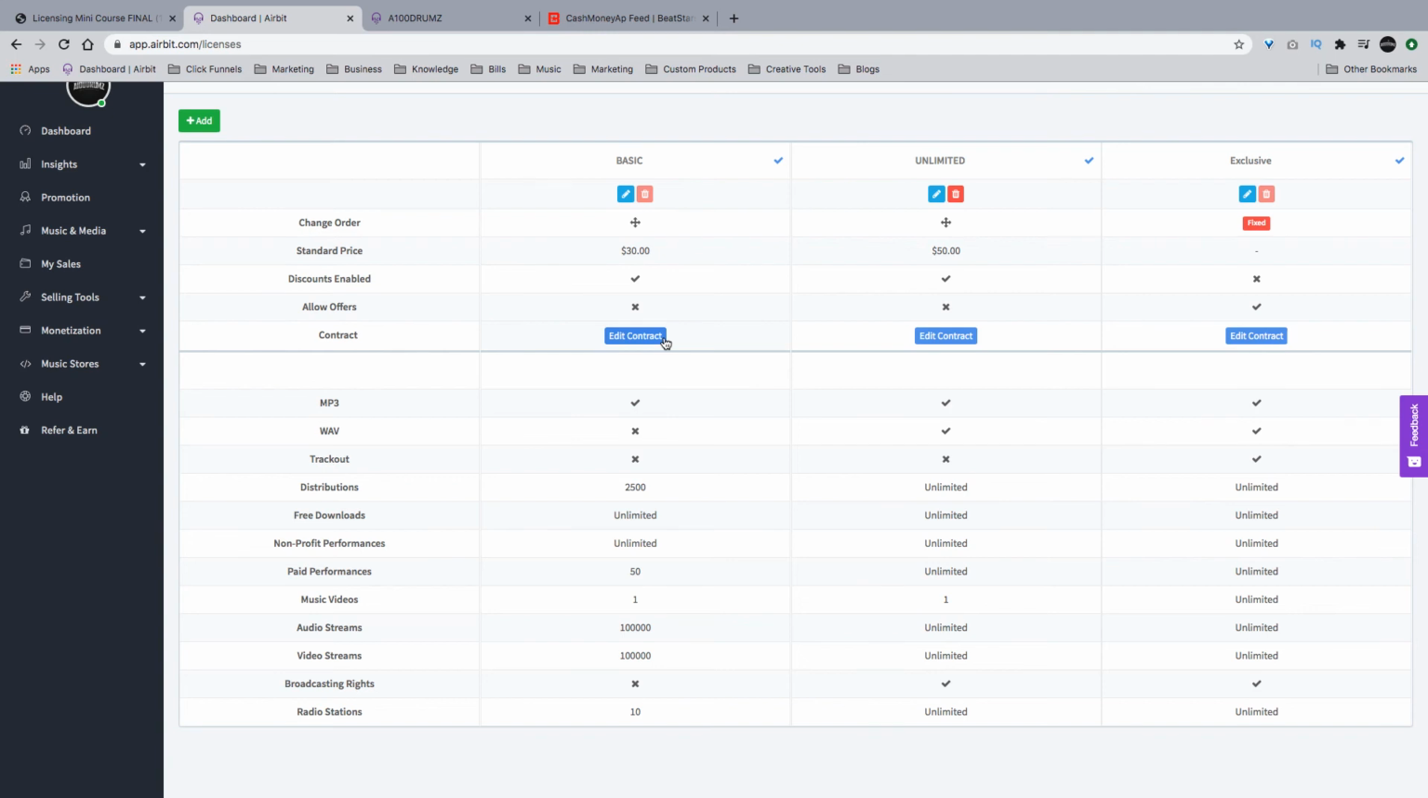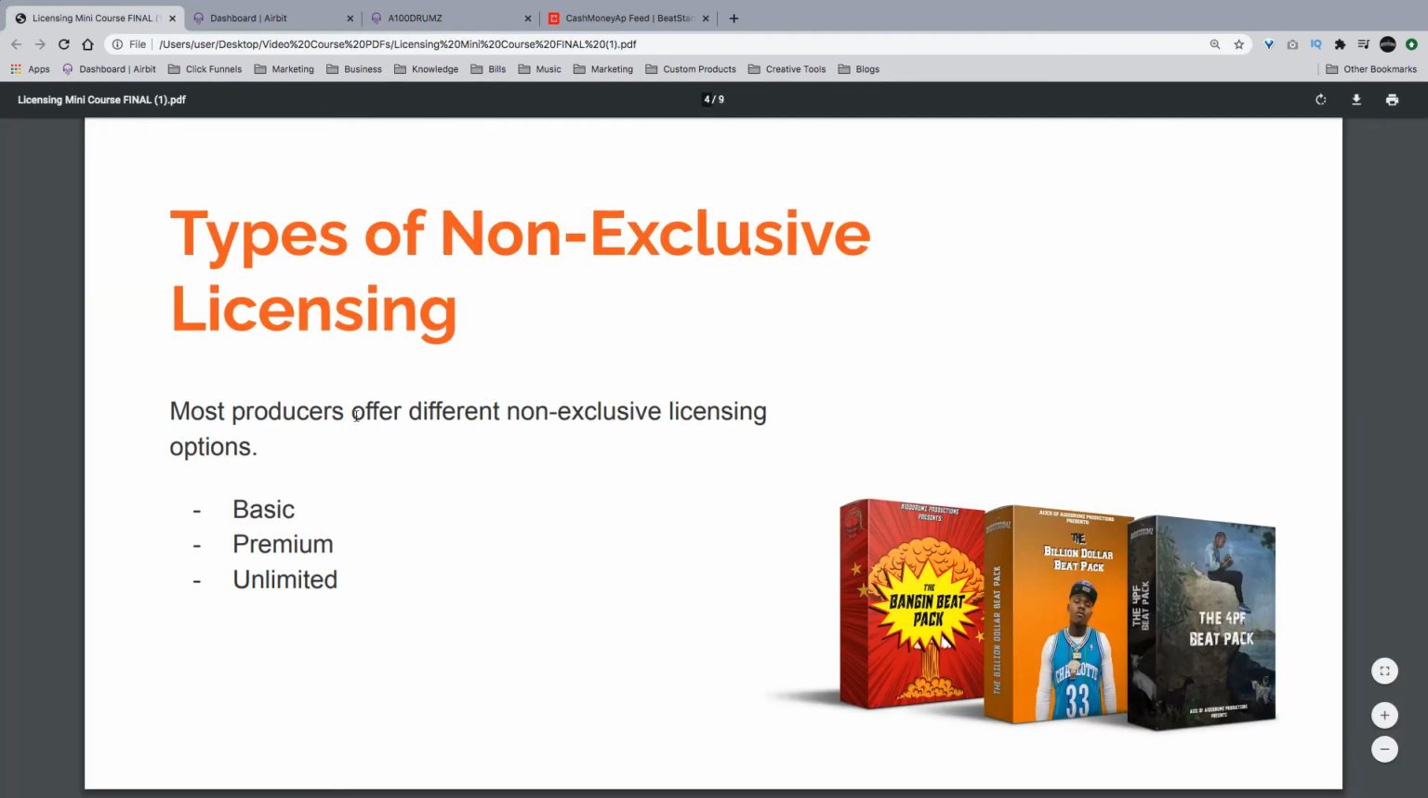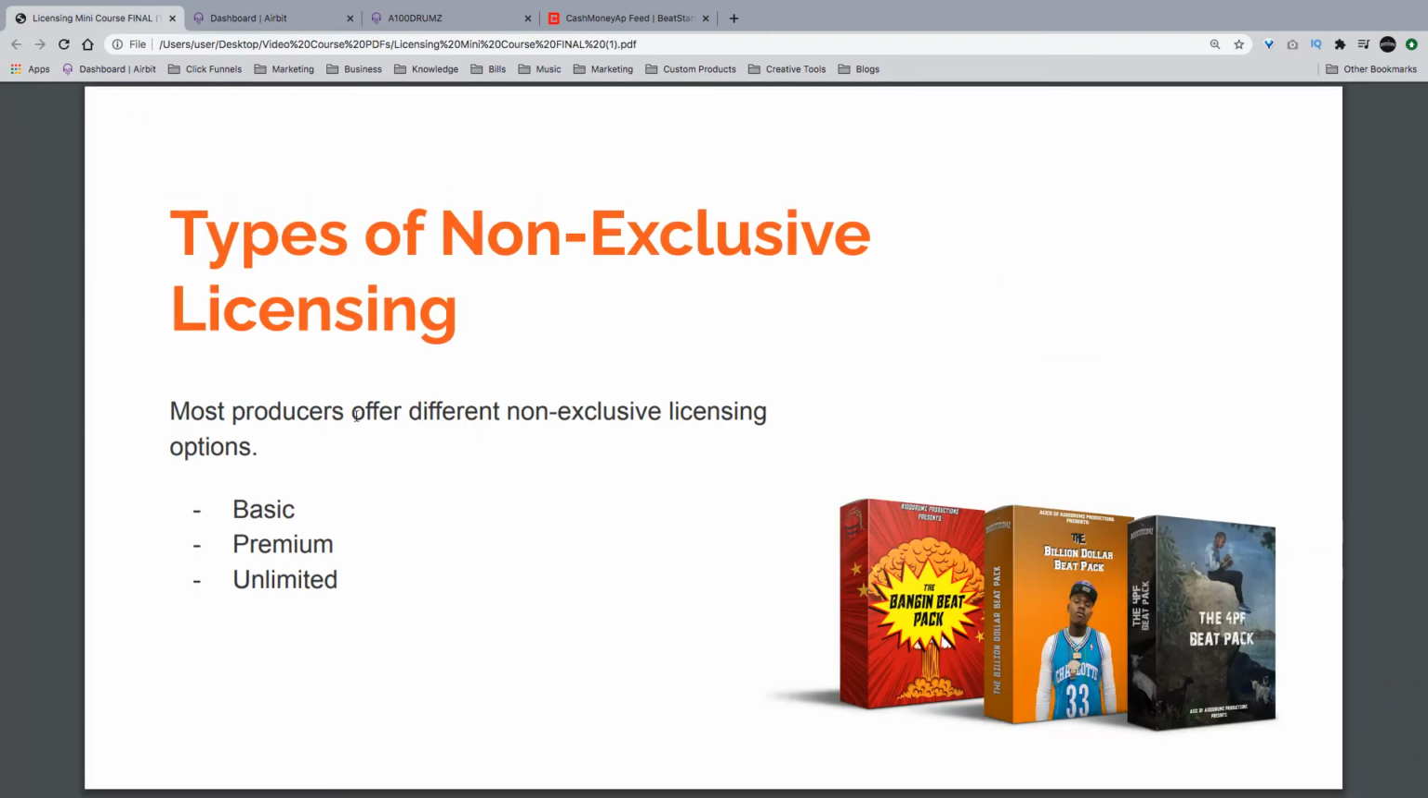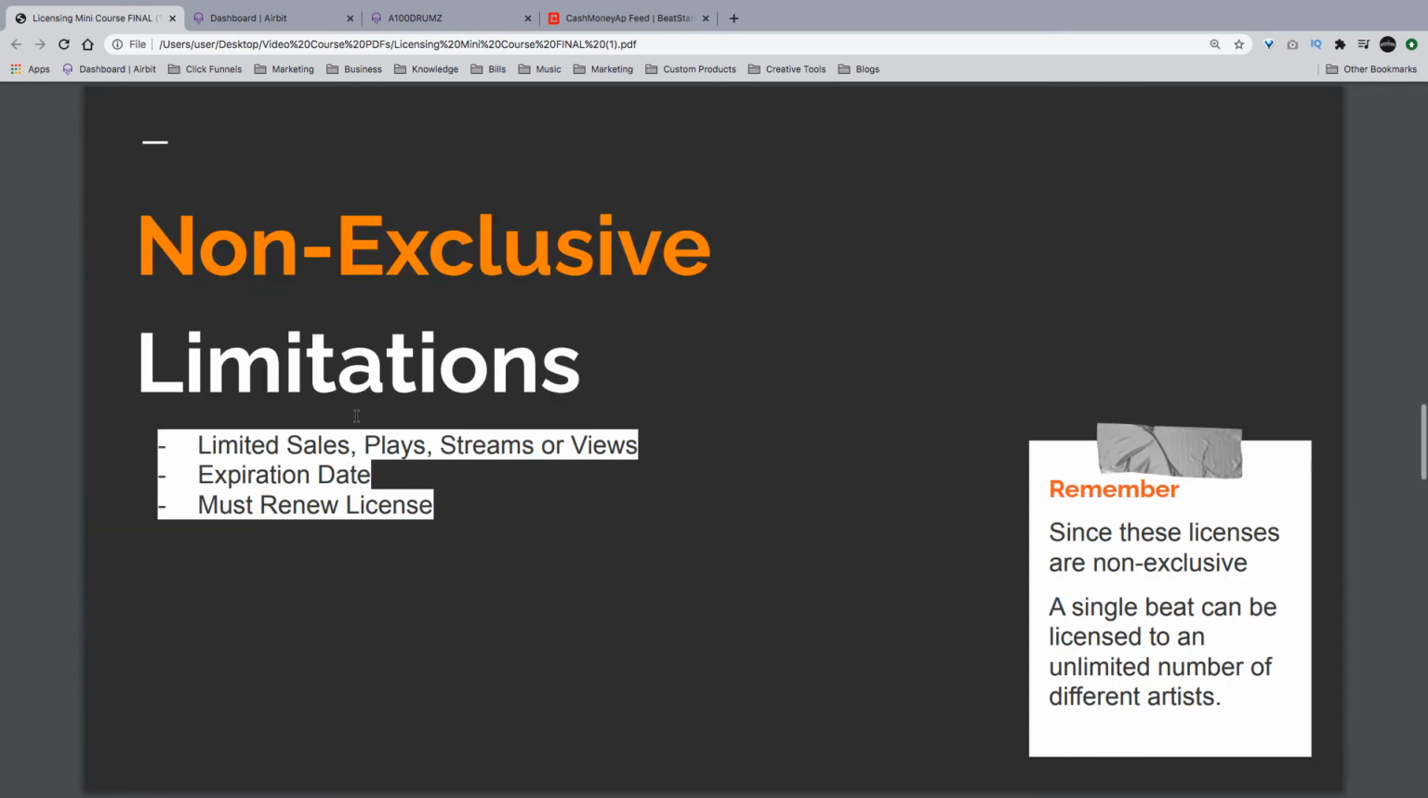I want to keep things really cheap and affordable for you guys, because, as we'll go over in a second, there are limitations to non-exclusive leasing. We have the basic, a lot of guys have a premium, and then we have an unlimited. So what are some of the limitations of a non-exclusive license? Basically, you're going to have limited sales, limited plays, a limited amount of streams or views. Most non-exclusive licensing agreements only let you release a certain amount of music.